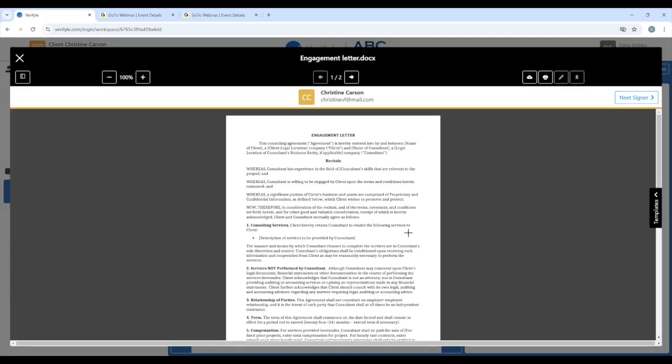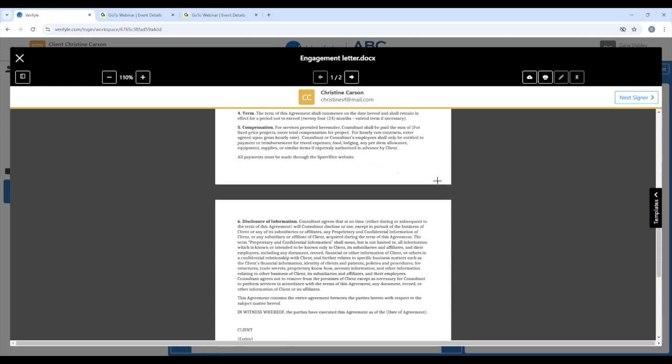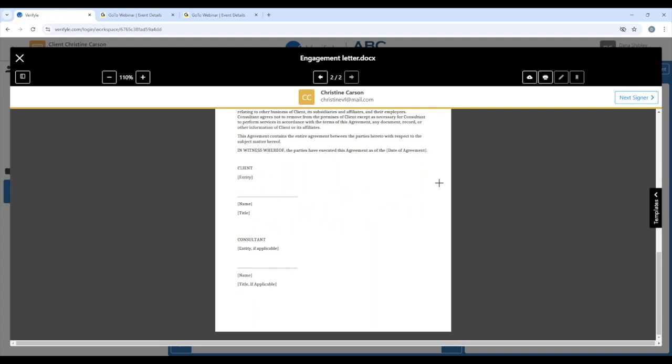All right. So here's the engagement letter. And Christine Carson's the first signer. I'm going to increase the size of this so it's a little easier to work with. And so all I need to do is scroll down the page and then using my cursor, go ahead and draw the box where I want Christine's signature to go. Okay, so there we go.